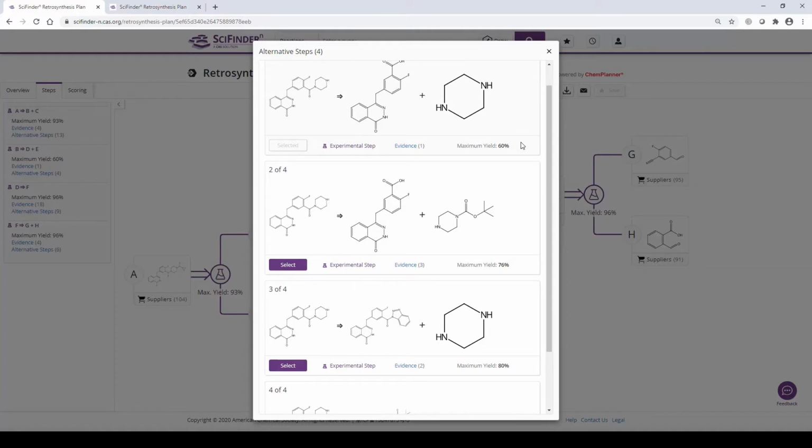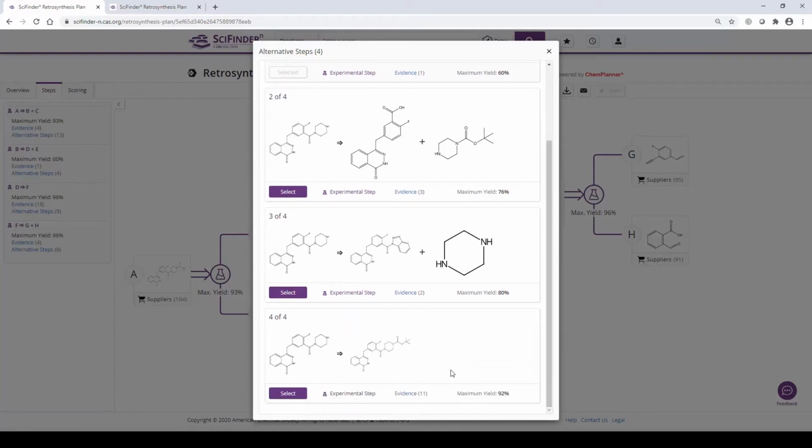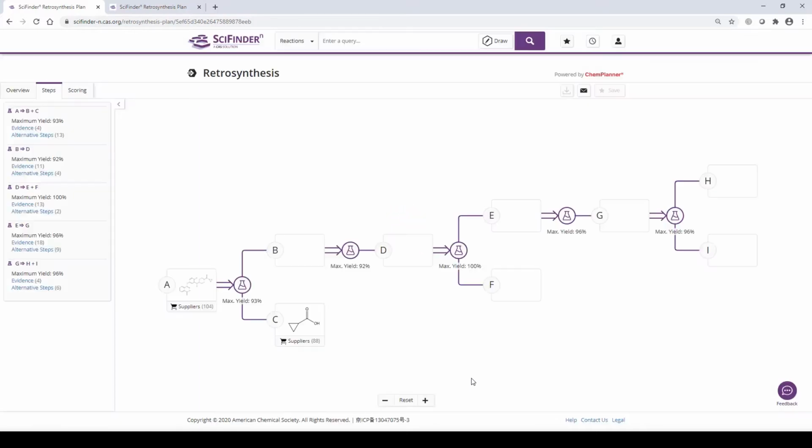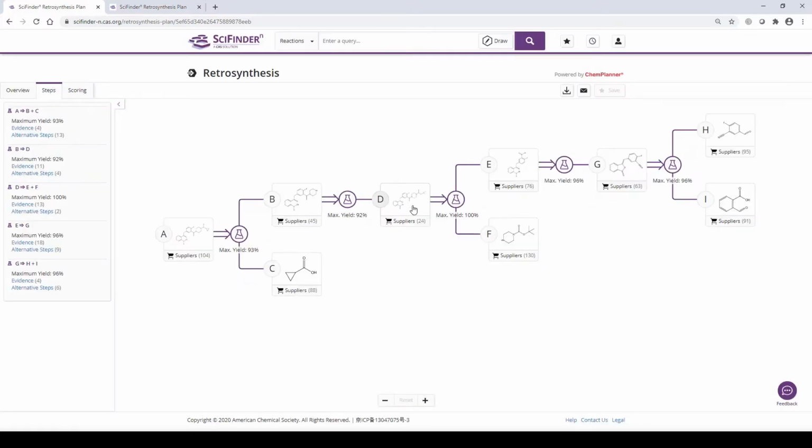And the first one's up here. As we look through them, I actually see one down here that is a 92% yield. So that looks promising. I'd like to consider using that instead of the one I've got. And so all I would need to do then is just click select. It would then substitute in that transformation of the scheme. And since the materials to make that are different, everything upstream of that would change as well.